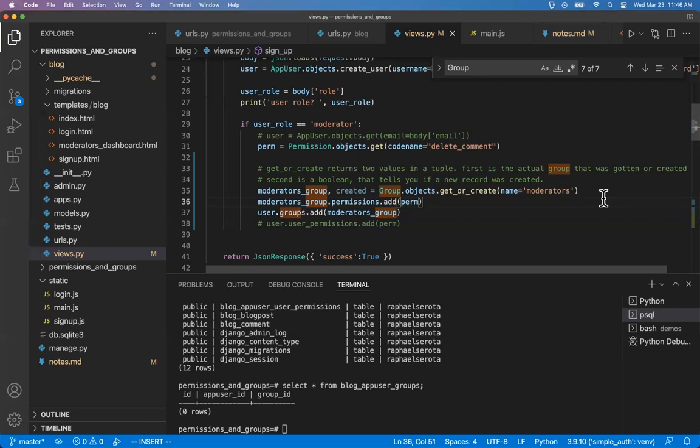Okay. And then for individual users, if you want to grant them permissions, is that usually done on sign up as well? Or where would you usually create those permissions?